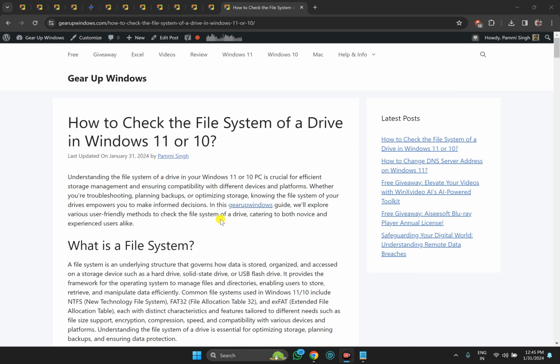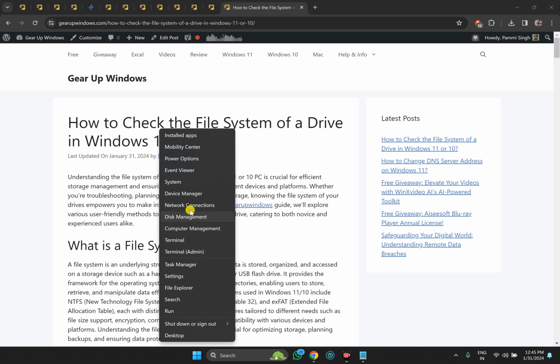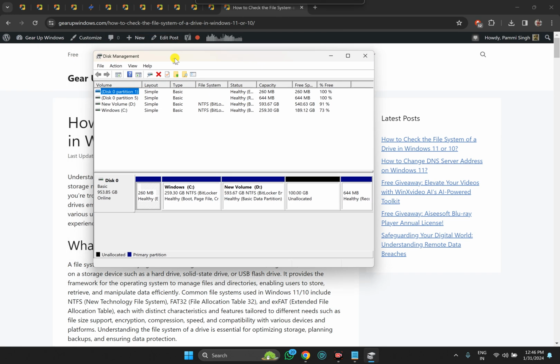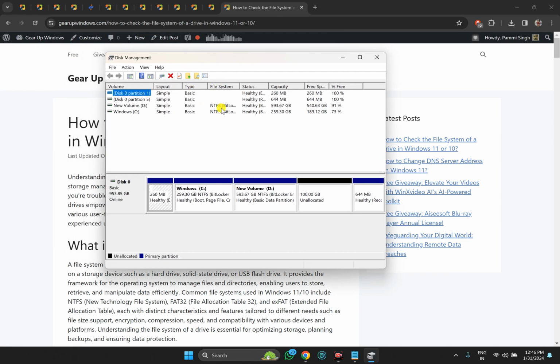So let me start with the first one, disk management. For this, right click on the start button and here select the disk management option and then click on it. In the disk management window you will find file system and under that you can see NTFS, FAT32, etc.